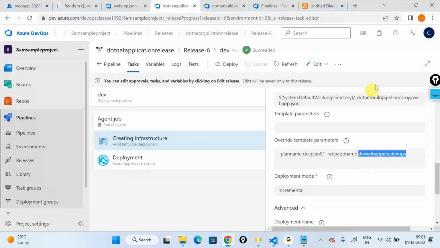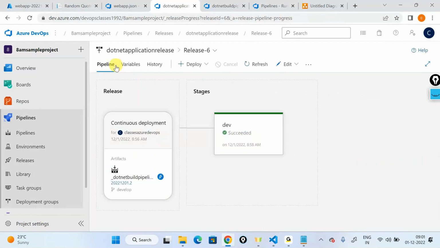Yes, that's something that we're going to do. We are going to do multi-stage release pipelines. That's something that we are going into. That's something that I will cover. But yes, to answer your question, we can do that. We can replicate it out.